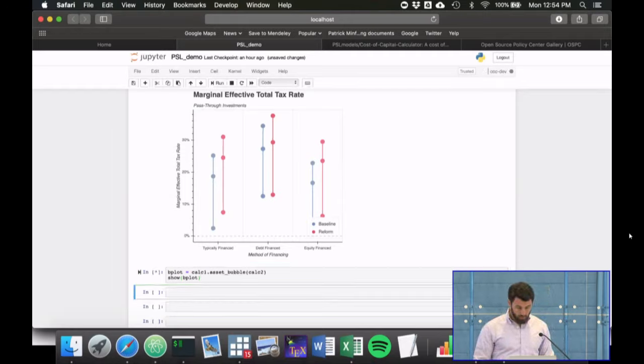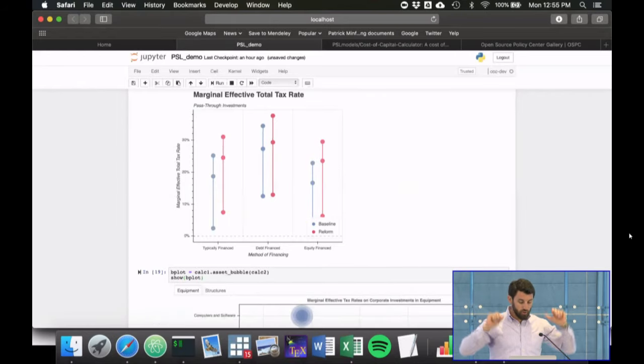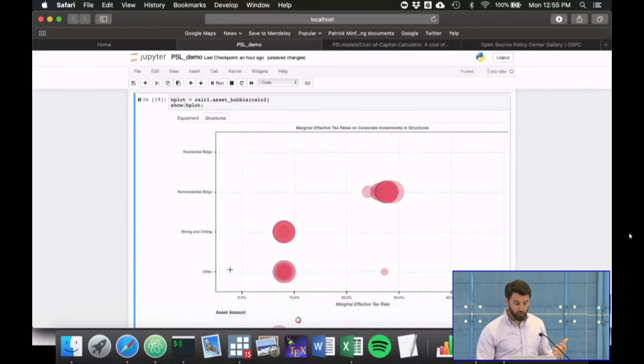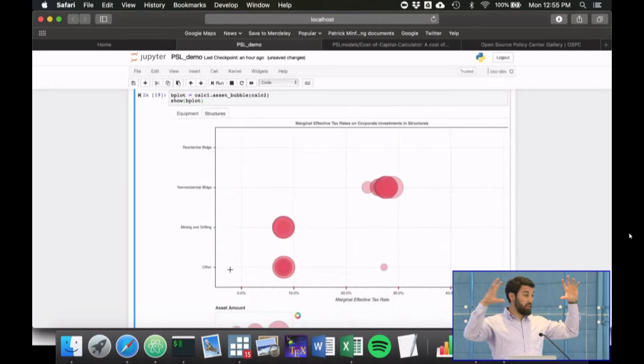And then one other visual I'll show you is just another way to visualize the differential tax treatment across different types of assets, and that's through a bubble plot visualization. So the size of the bubble here is giving you the amount of assets in that category. So here, these are corporate investments for different types of structure investments, and we're seeing the range of marginal effective tax rates across those different structures.